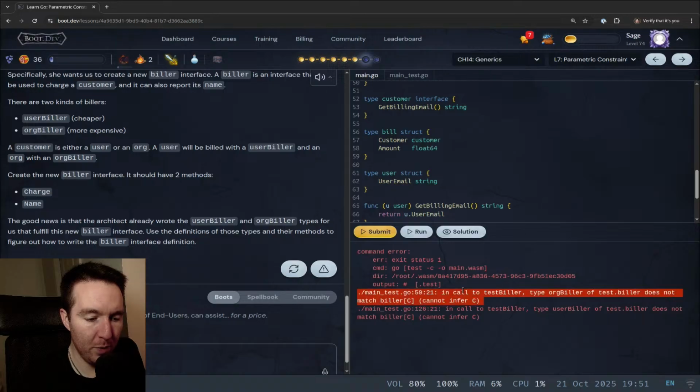In call to test biller, type org biller of test biller does not match biller C. Can I infer C?